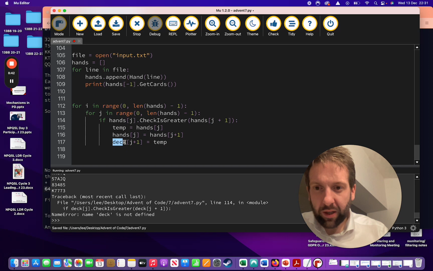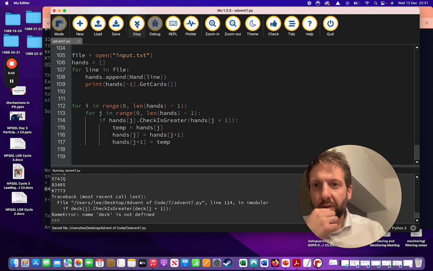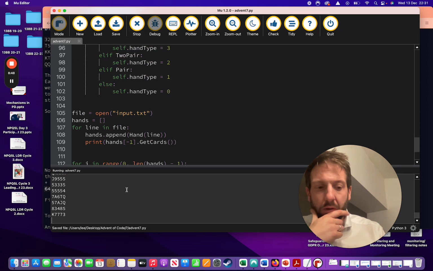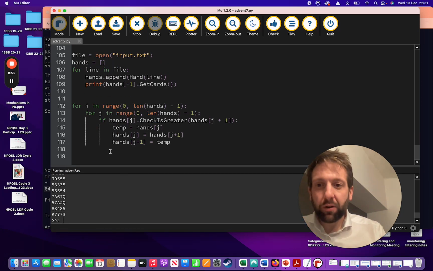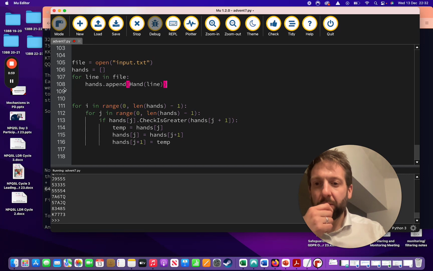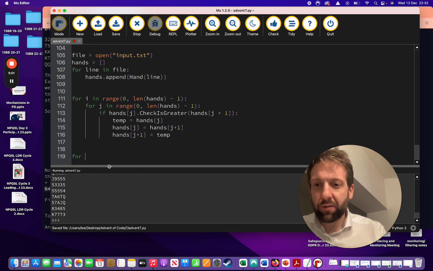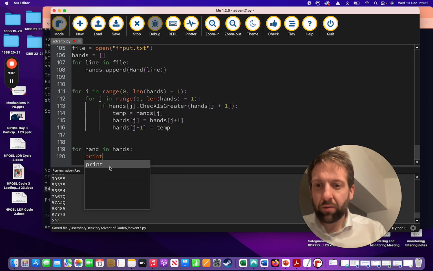Let's first of all check it finishes executing. Now, it's finished executing, so I can assume that this has worked. So what I'm going to do is I'm not going to print that value there. I'm just going to do another loop at the end. I'm going to say for the hand in hands, print hand.